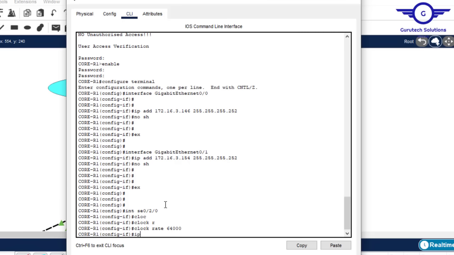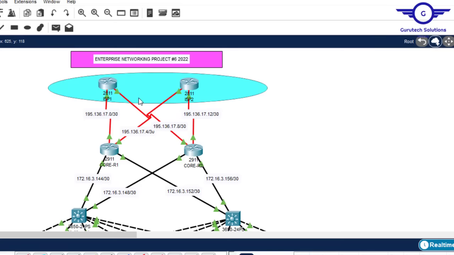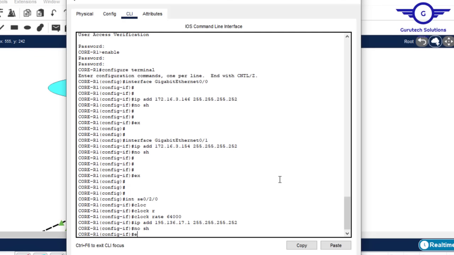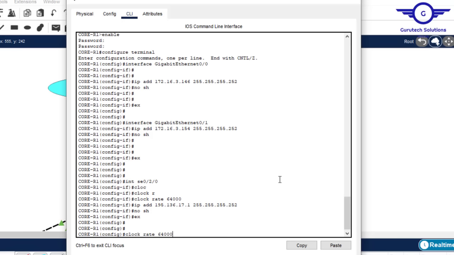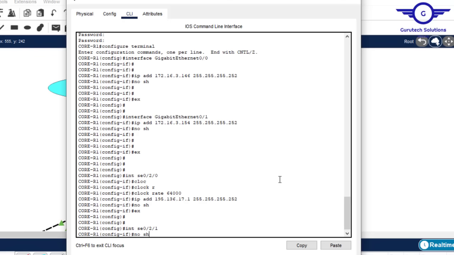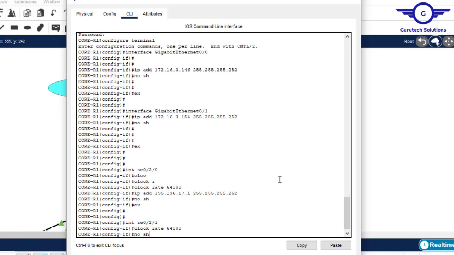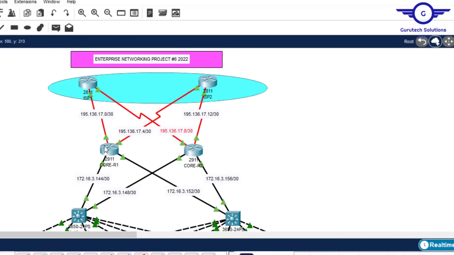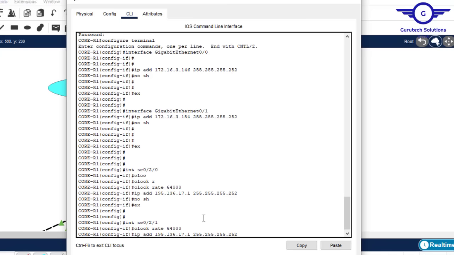Okay, and now IP address should be a public IP address, which is this one. IP address will be that one, .1, subnet mask of 255.255.255.252. Okay, no shut. Exit. Now the second serial interface, which is that one, and clock rate also that one, and IP address. Now IP address will be .5, no shut.